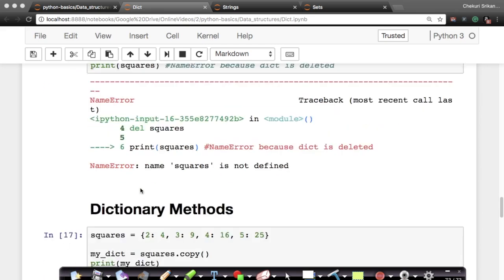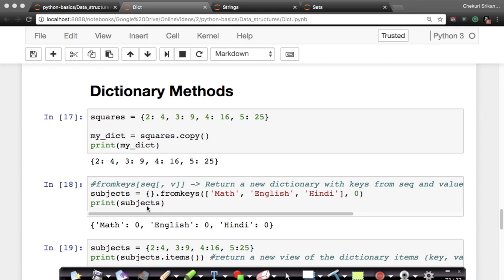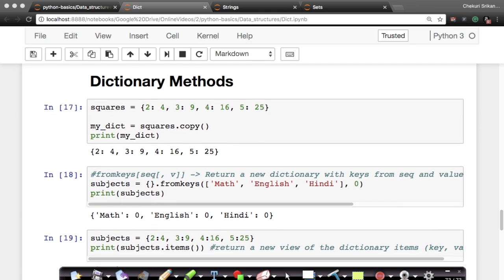Let's go and understand some methods which are very specific to dictionaries. The first method is dot copy. When you say dot copy, you copy all of the key value pairs that you have. So from squares to mydict, and if you print mydict, you get exactly the same value as you have in squares.